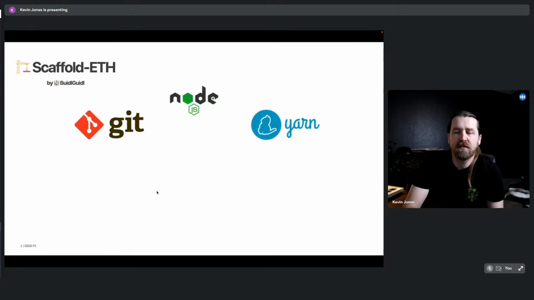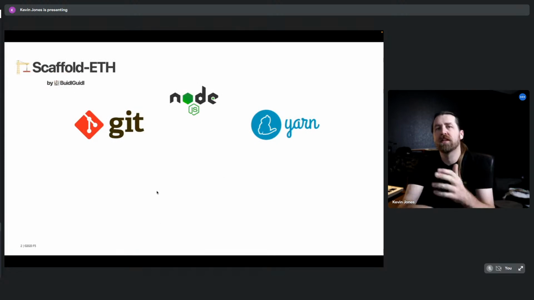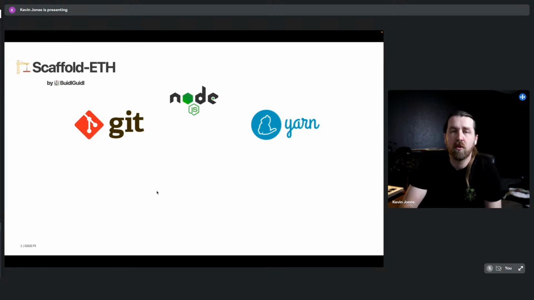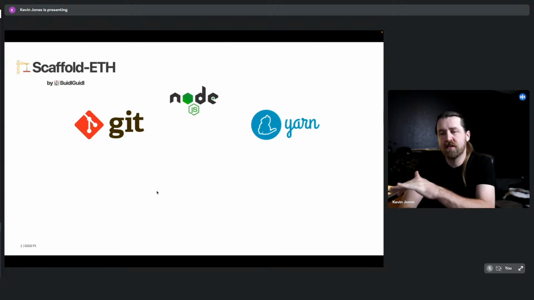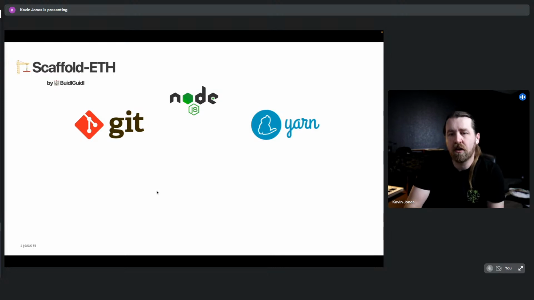So Scaffold-ETH really is a toolkit that comes with a lot of different things that you need to get started. More importantly, these first three things are what you're going to need on your system to be able to follow along with any demo that I'm going to be doing today, or to get started on your own. Obviously, you need Git to be able to check out the repository. You need a copy of Node.js 16 or higher. The most current version is 18, so I would recommend that. And then you need a copy of Yarn Package Manager.